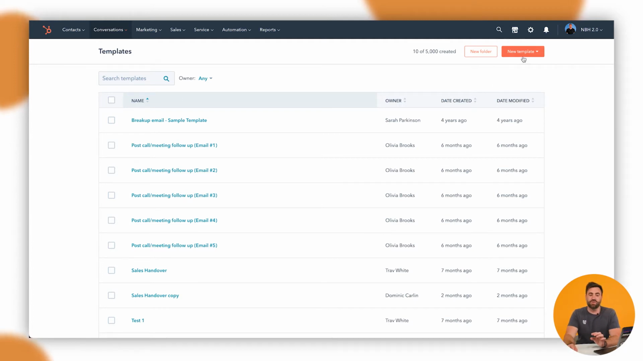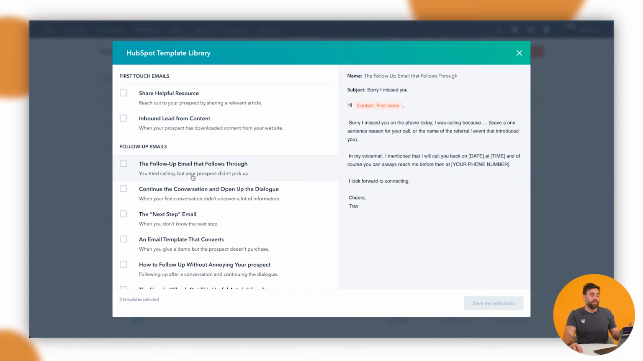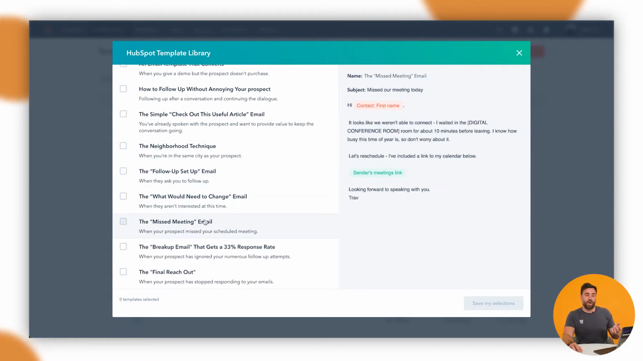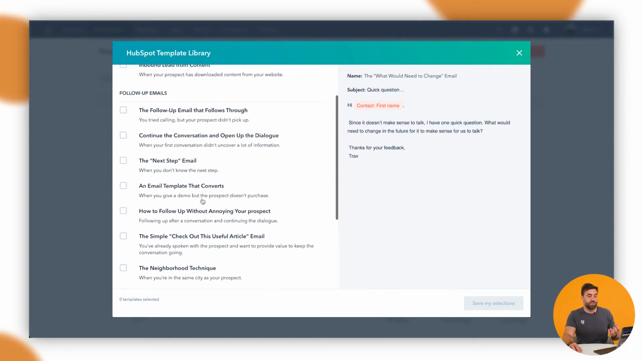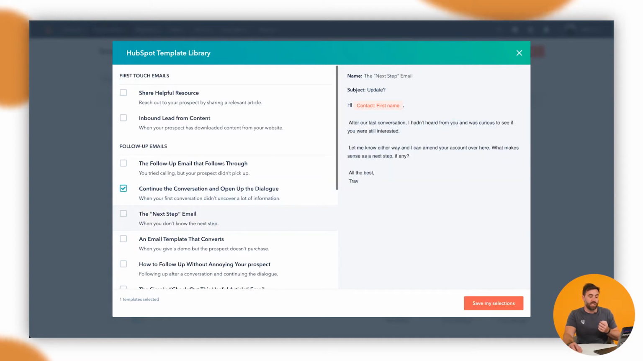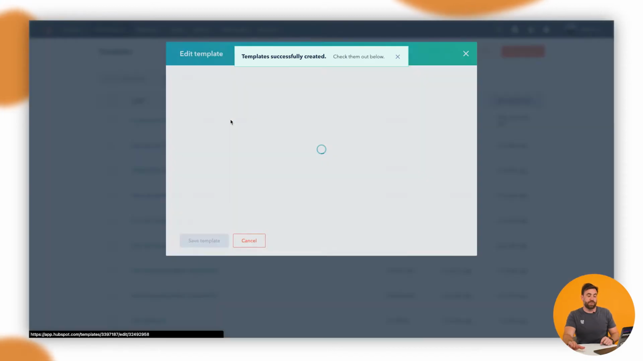Now, HubSpot does offer you a few from the template library, which is really good. This is fairly new, probably 6 to 12 months old. But if you are sharing helpful resources, you've got an inbound lead, you're following up a bunch of stuff, there's a lot of instances here that you could use to best utilize the templates that we've got. If we look at one of these here, so we want to continue the conversation and open the dialogue, we're going to click on this one here and then save my selection. And then we're going to click on it to open it up and see what it looks like.